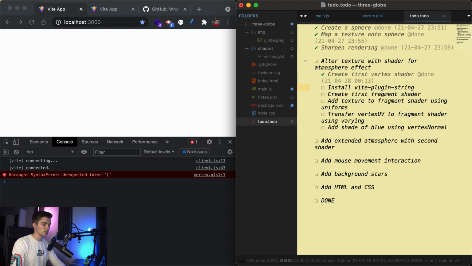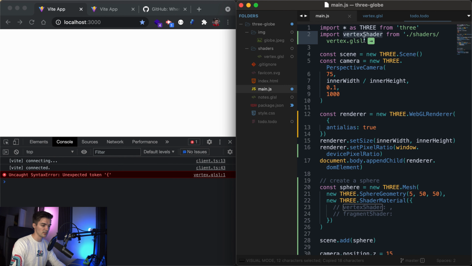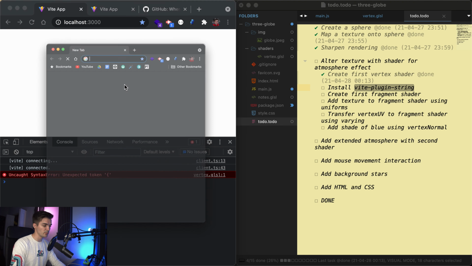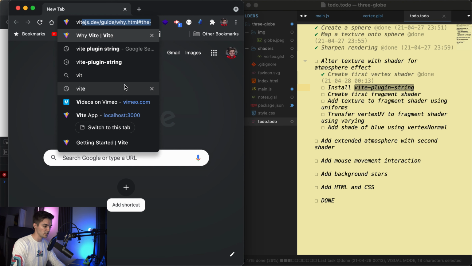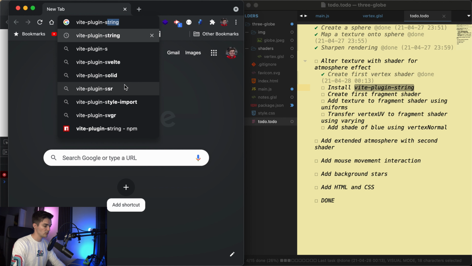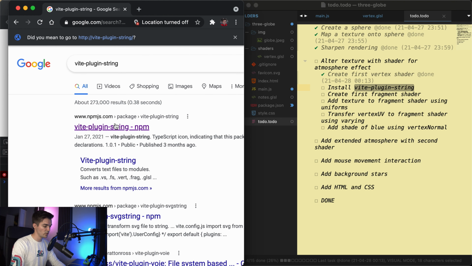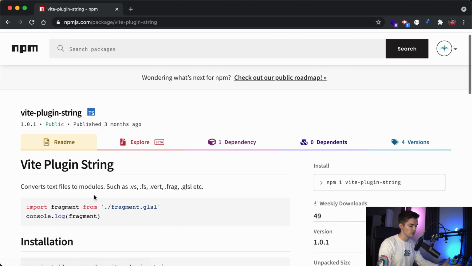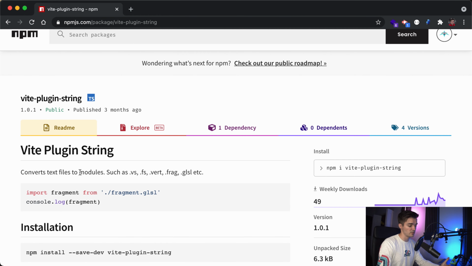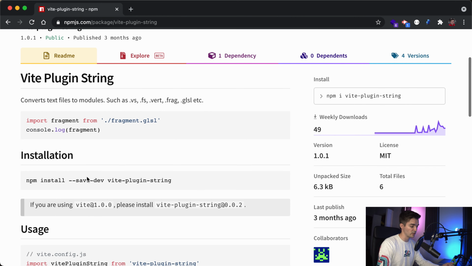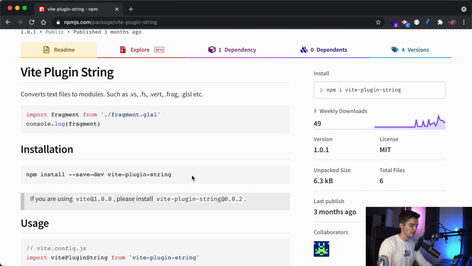The very next thing we want to do is install that plugin I was mentioning called vite-plugin-string. What is this going to do? Well, it's going to allow us to import a file type like GLSL into this variable right here. So all I'm going to do is open up a new window, and I'm going to search for vite-plugin-string. It's going to be the very first result. So here you can see just by the description, this converts text files to modules so we can import them within our JavaScript. How do we actually install this? All we need to do is run this script right here.